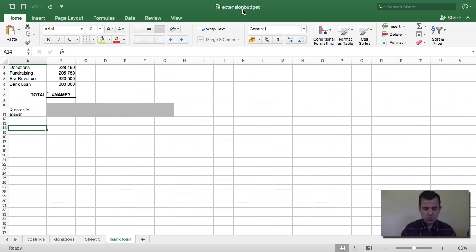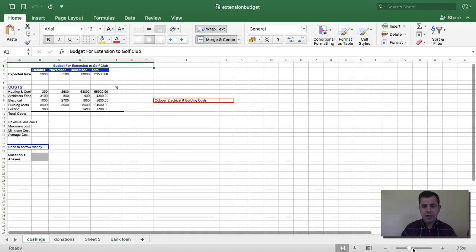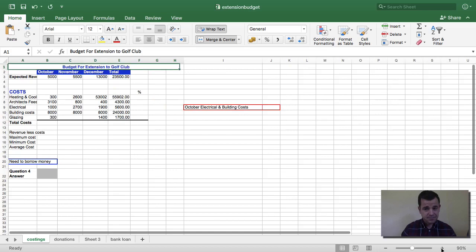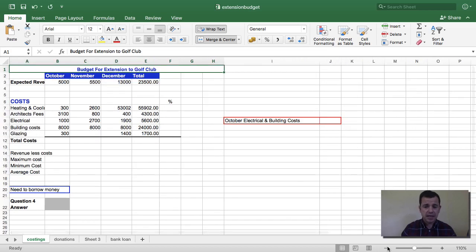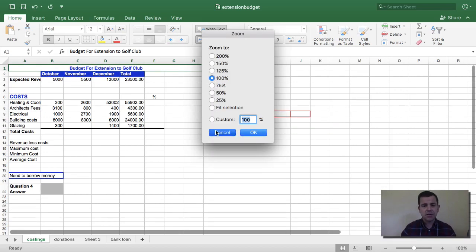Number 2 wants us to zoom the costings worksheet to 100%. We're on bank loan at the minute, so we want to go to costings. It's at 75 at the minute. If you want, you can just keep clicking the plus to get to 100. If it was something like 94 or 93, you could click on the actual number that you have here and it will let you change it there.